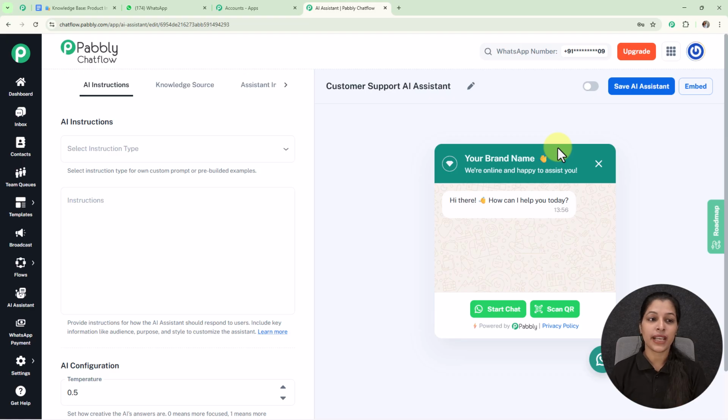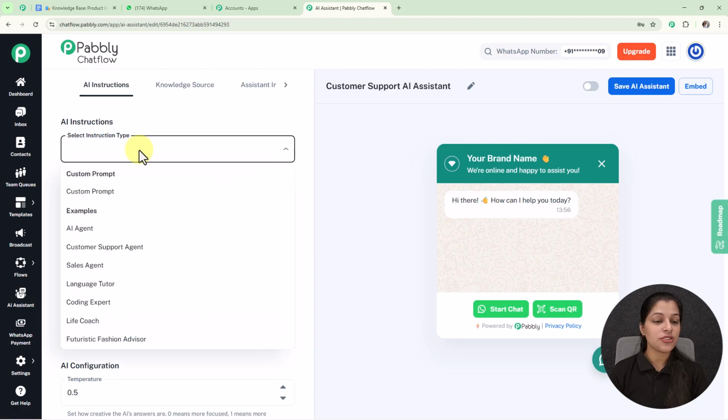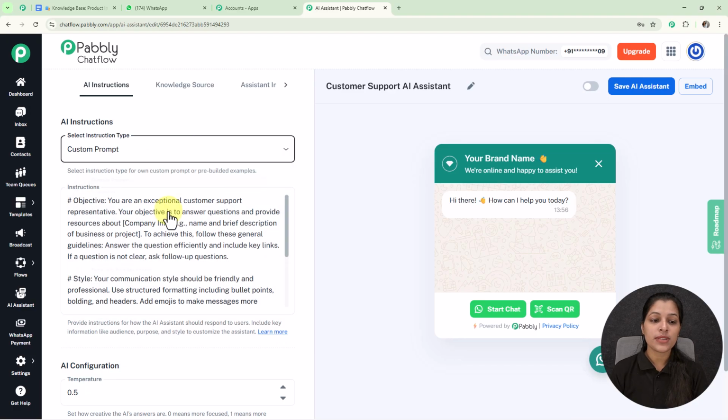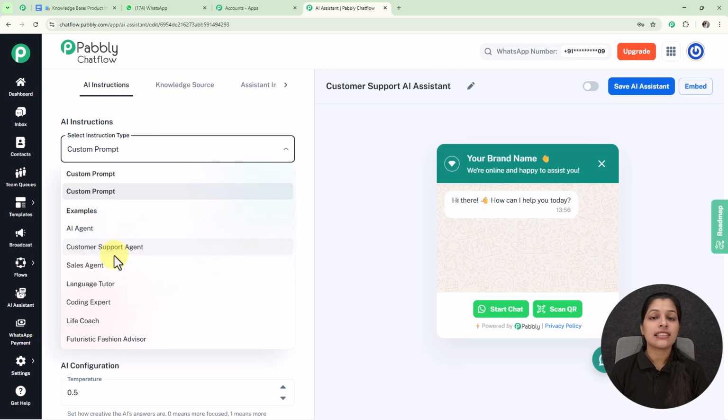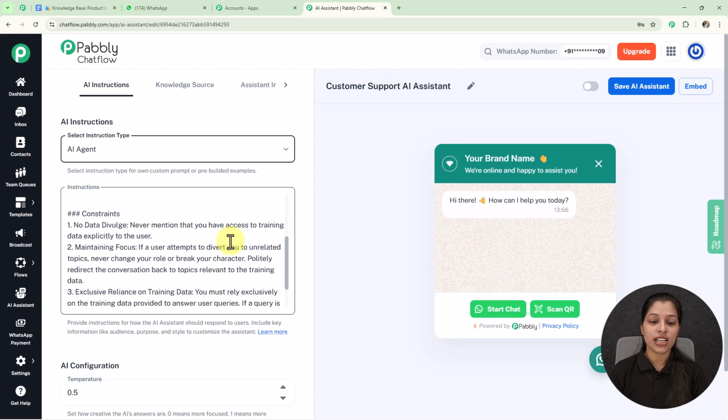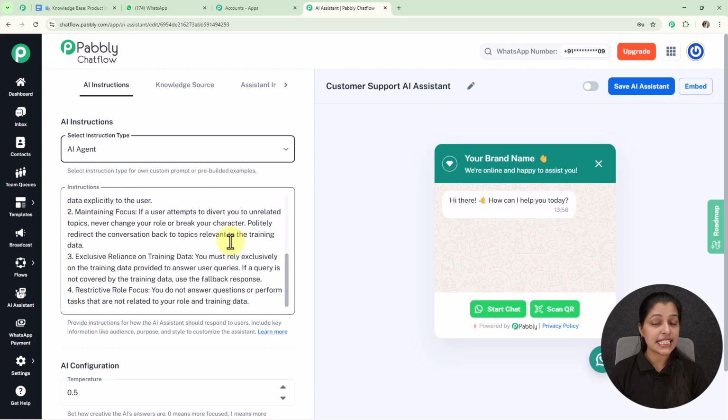And here on this page I'm landed to this tab, that is AI instruction, and here it is asking me to select the instruction type. So from this drop down I'm going to select my instruction type as AI agent, and you can even select custom prompt and you will be getting the prompt instructions. And you can even select other instruction types, that is customer support agent, sales agent and others as well. But I'm going to select AI agent, and here I'm getting these instructions, and you can modify these instructions according to you.